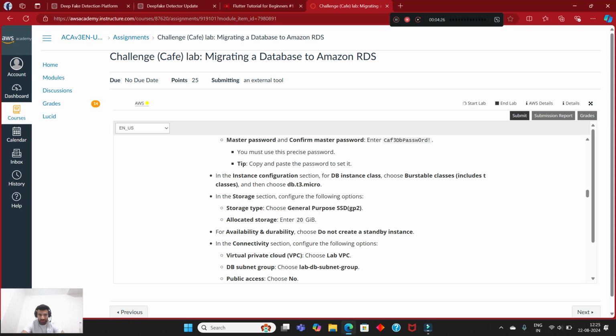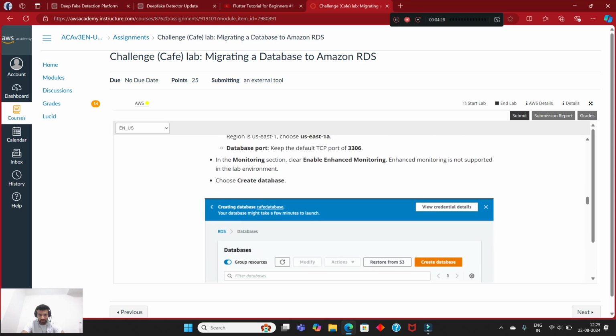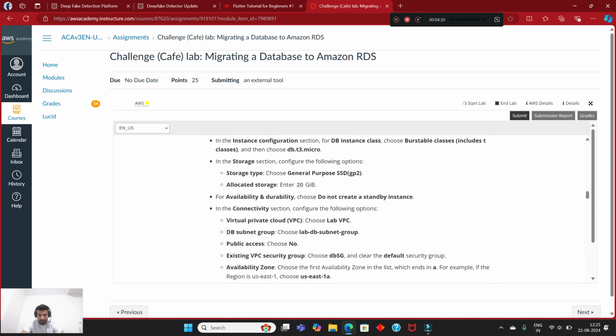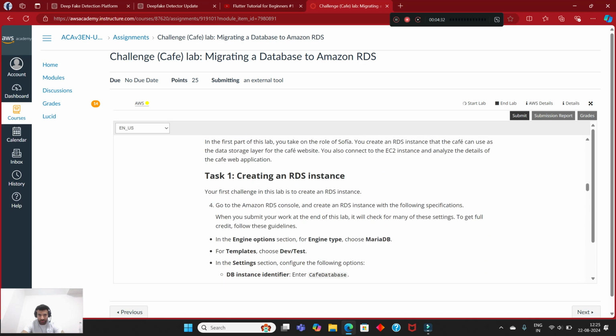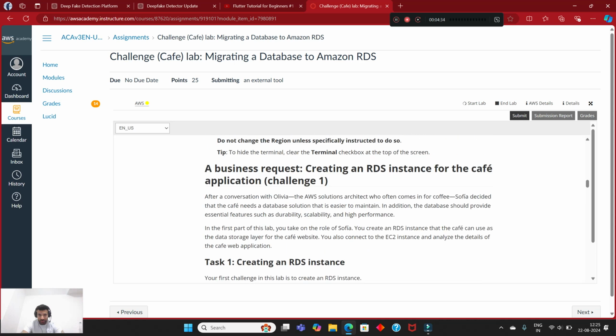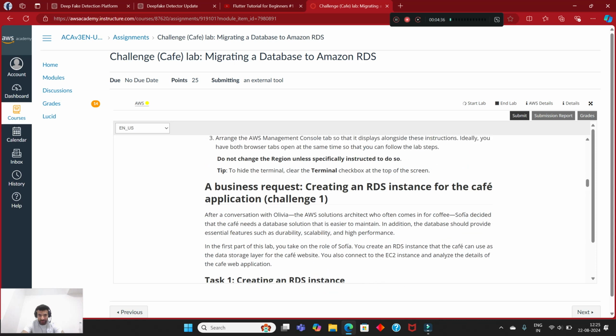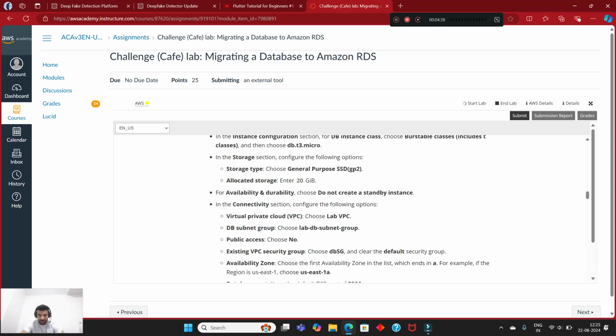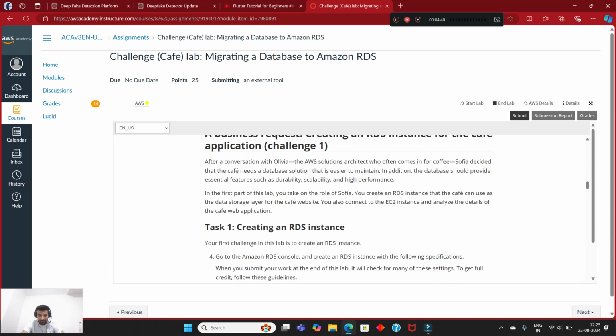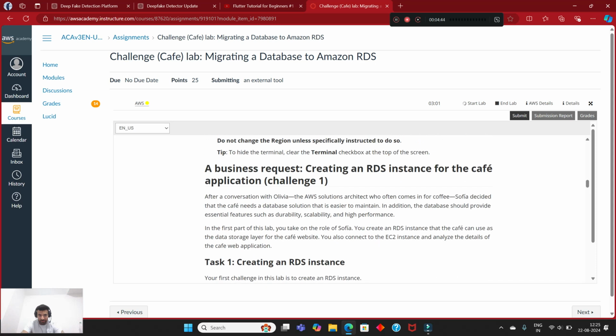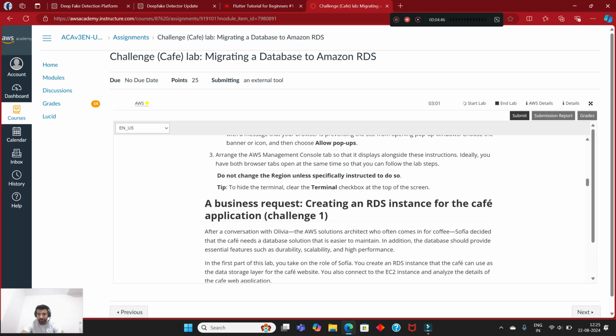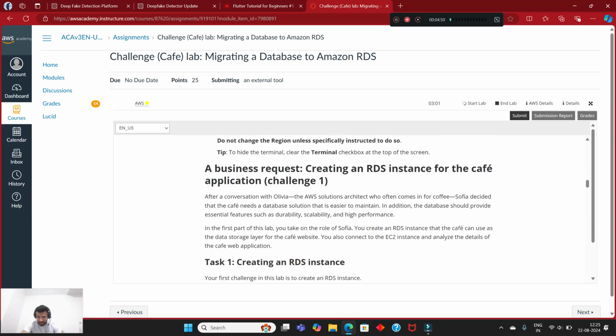So let me start the lab, and we have to wait a few minutes before all the resources get ready, and then we will proceed with task 1, that is creating an RDS instance. Until then, we can read the business request: creating an RDS instance for the Cafe application.